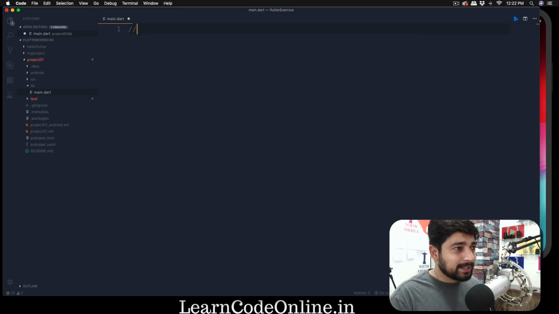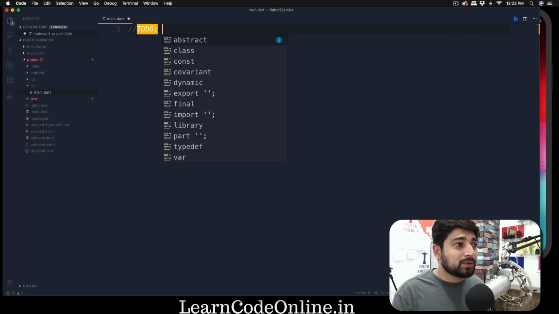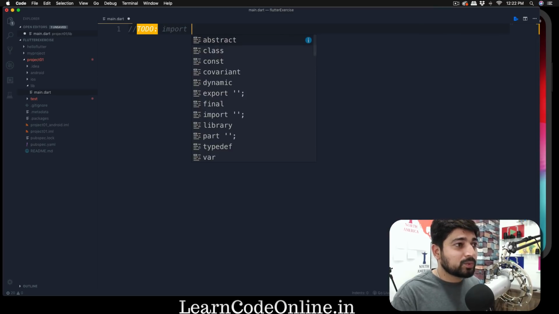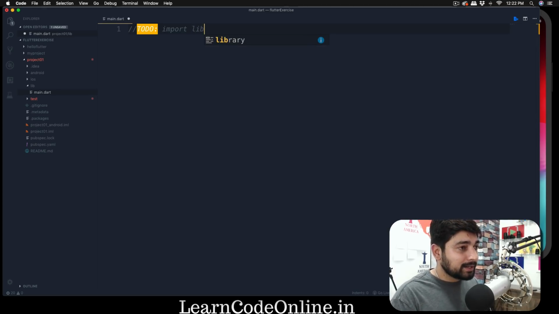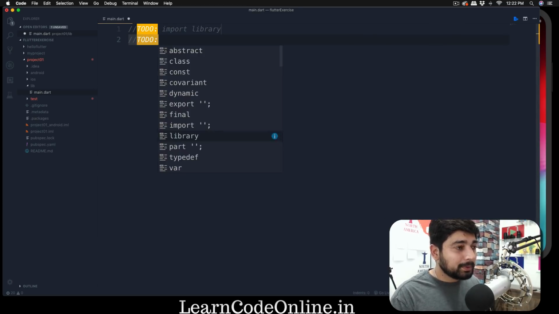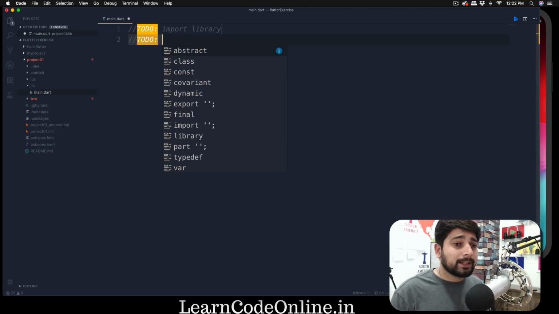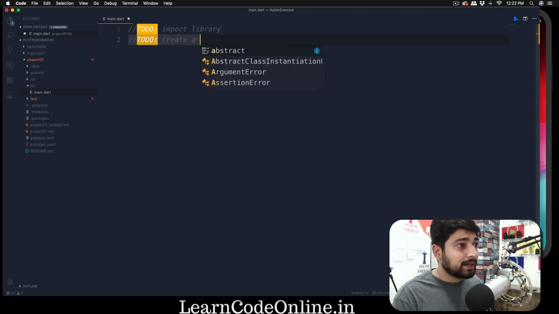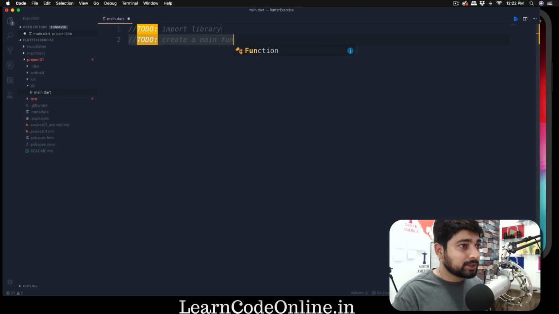Now I'm a big fan of having to-dos in my list. So first and foremost, just write these to-dos with me so that we can understand the entire workflow of this Flutter application. We're going to call it import library. There is our first to-do. Then the second to-do is, once you have imported the library, the very essential need of a Dart file: create a main function. There we go.